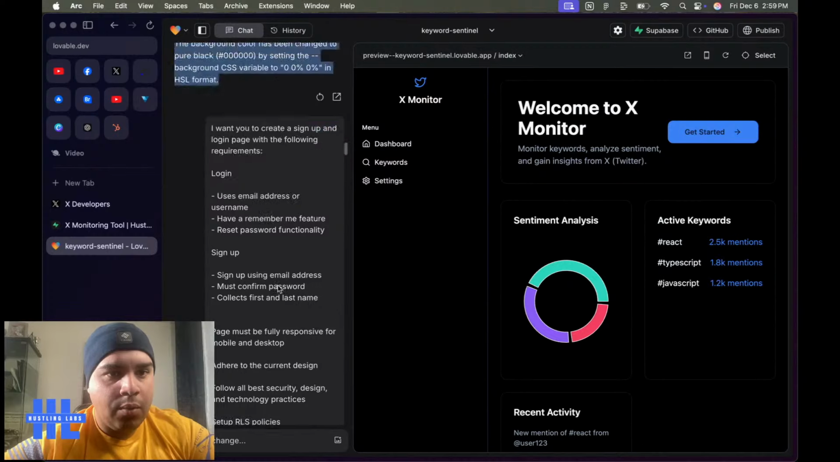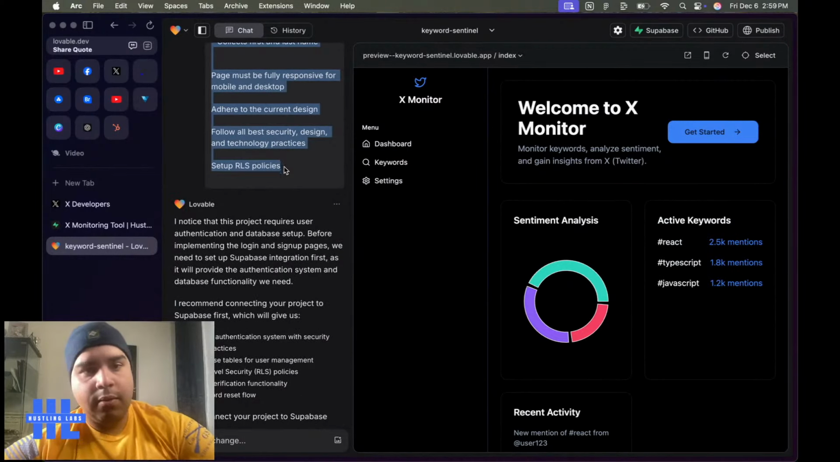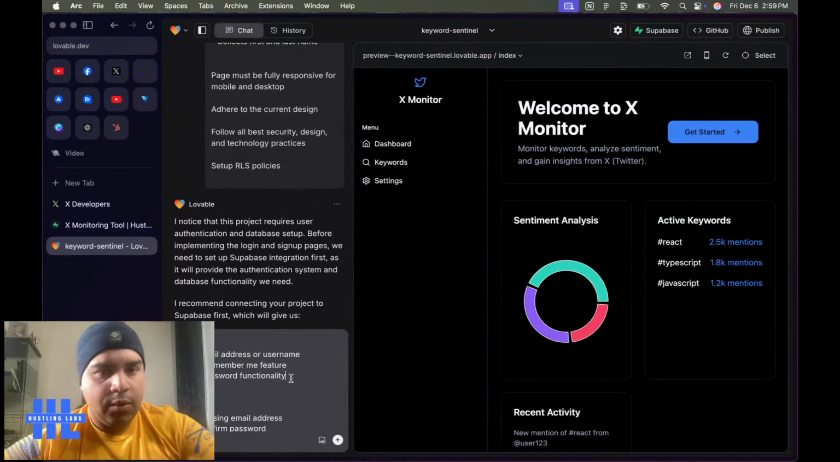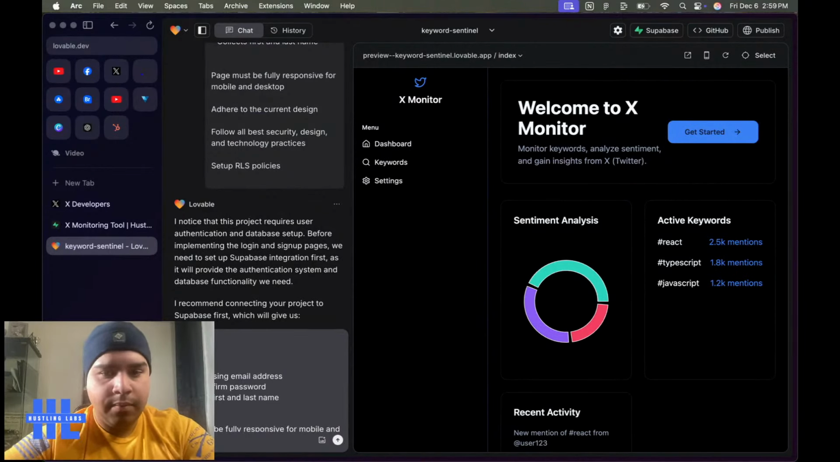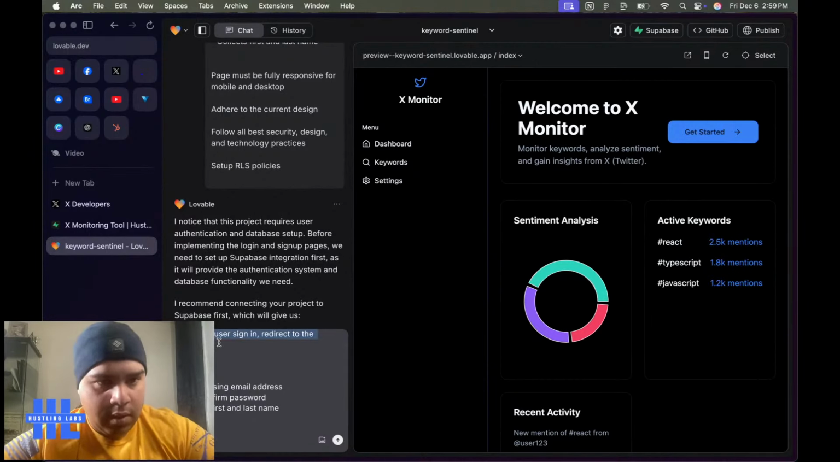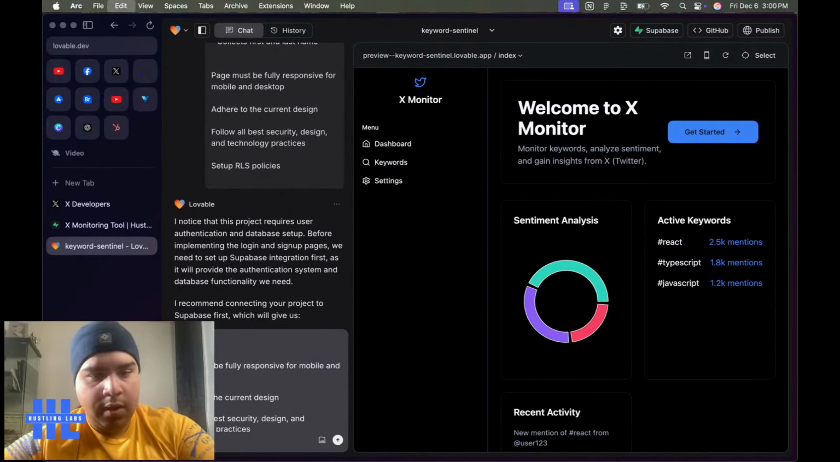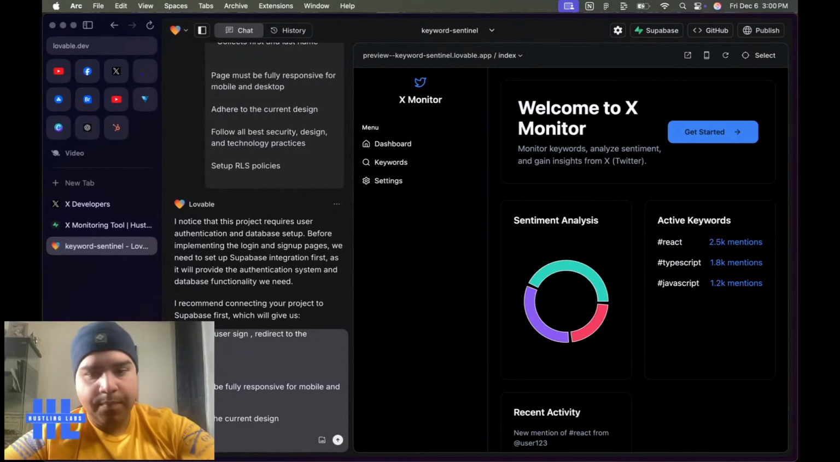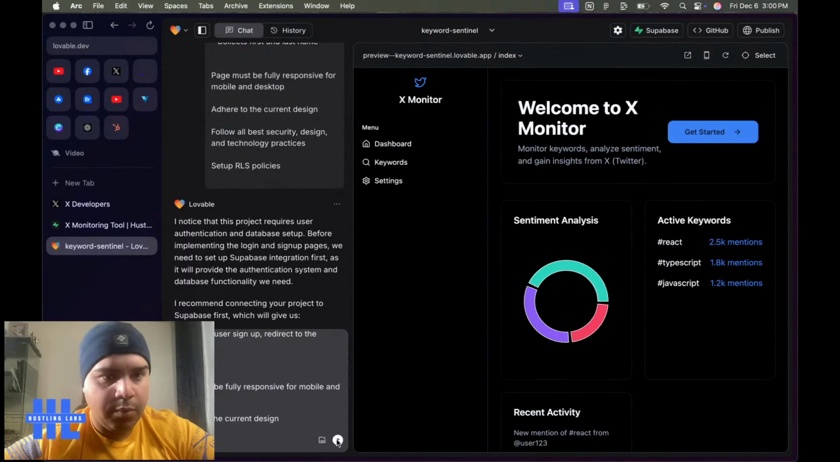because I want to be able to start testing. We're going to add here, once a user signs in, redirect to the dashboard. And the same thing is true here. So once the user signs up, redirect to the dashboard.